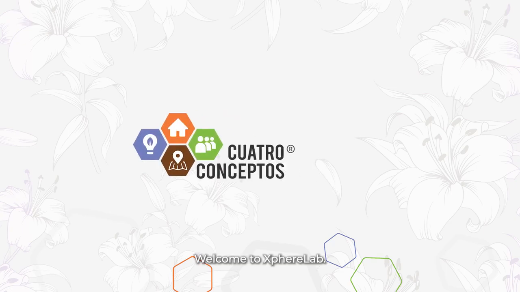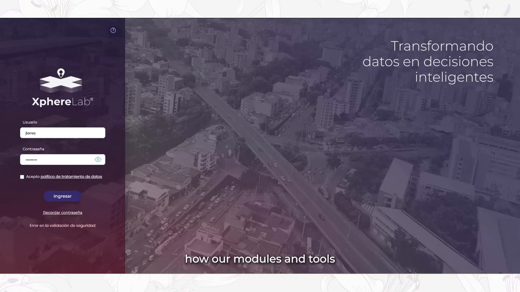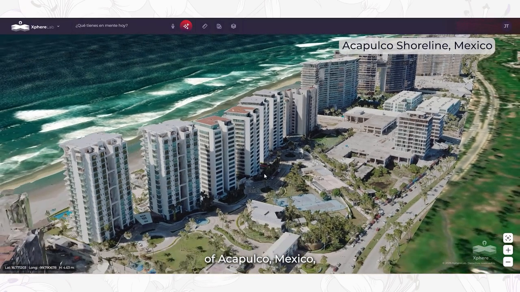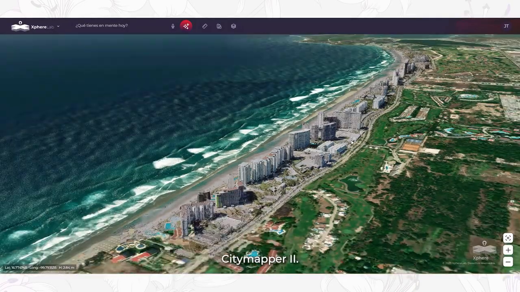Welcome to XphereLab. In this demonstration video, we will show you how our modules and tools transform complex data into strategic information for decision-making. Let's begin with the first dataset from the coast of Acapulco, Mexico, captured with the Leica Geosystem CityMapper 2.